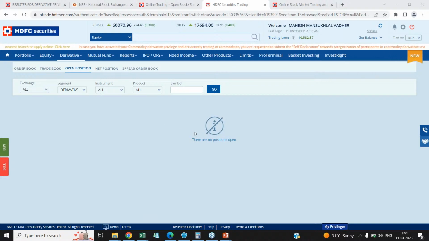Mr. CS is asking, can you close the strategy in one square off action? No, a square off all option is not available. You need to close the strategy in individual legs.